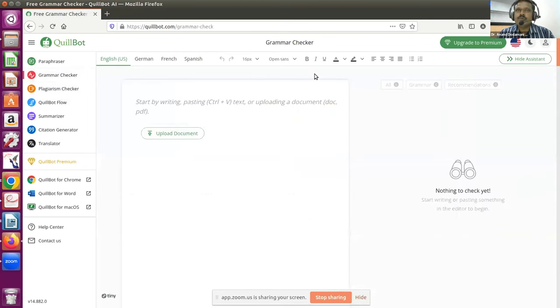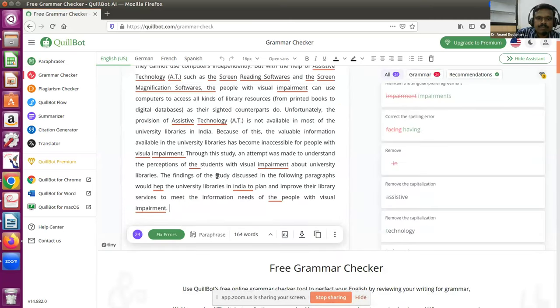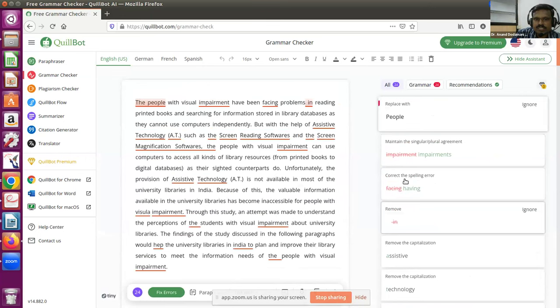Similarly, if you do not have access to the tool, Grammarly is a paid version, as I told you. To a certain extent you can use it, but not all the features are available for the free user. That is why you can make use of Quillbot also. Quillbot has the capability to suggest all punctuation and grammar errors to you. If you have already written something in a Word file, you can upload that file here by clicking upload document. Otherwise, if you have written something, you just paste it here. Then grammar checking will be done, and here everything is highlighted, as I told you.